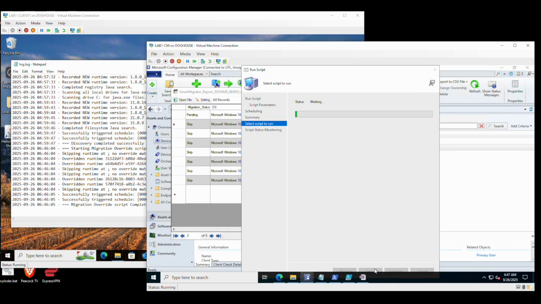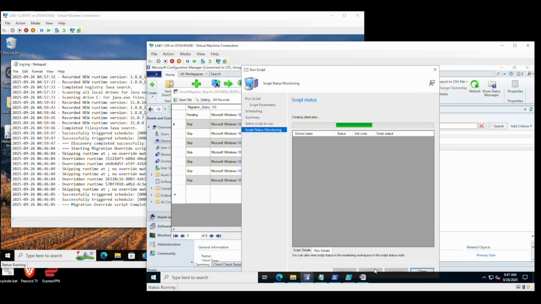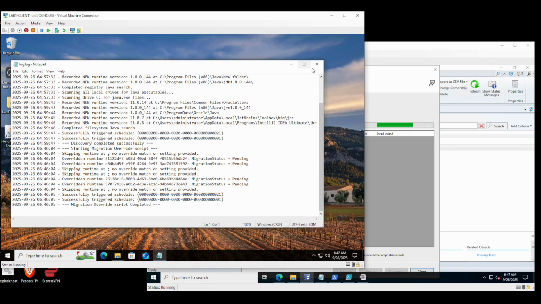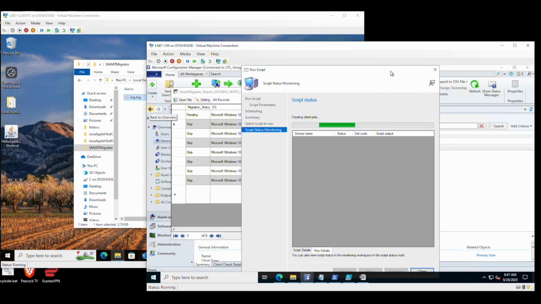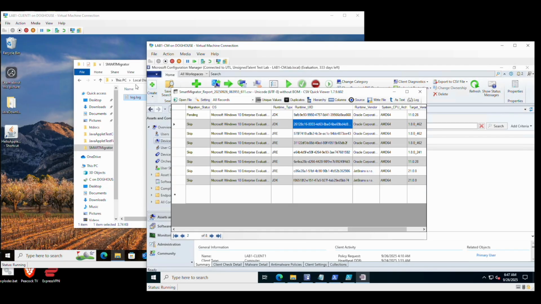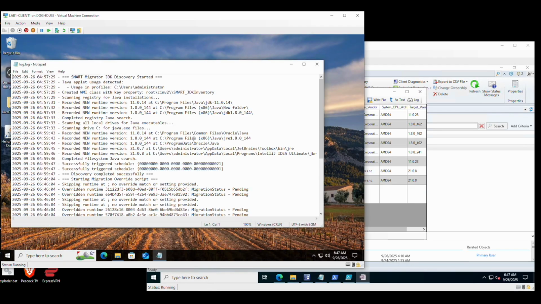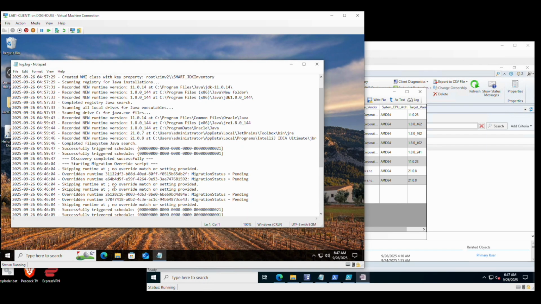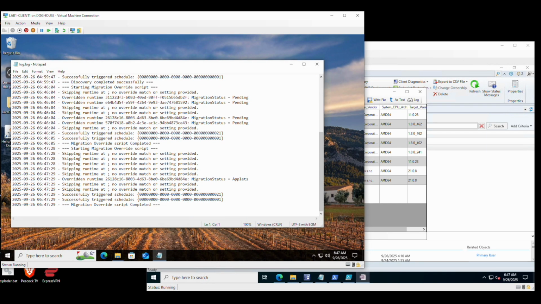Continuing this command will set that exact instance in our log file to now be applets. Applets assumes pending, therefore it will be migrated, but with some additional options set to allow applets to continue running. Here we can verify in the log that indeed that one instance of Java is now set to applets.